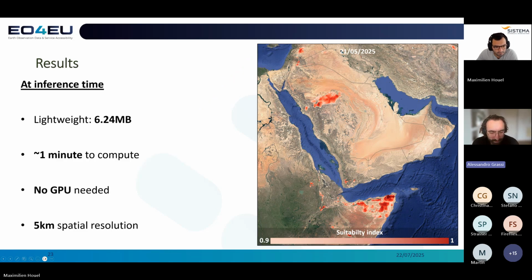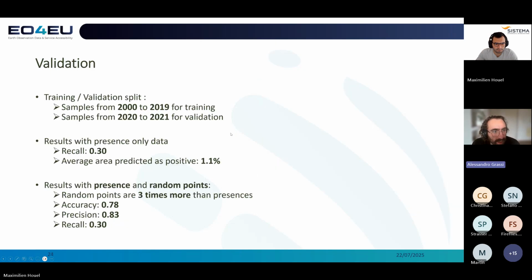Yes, so some details on how the model works at inference time. The output of the model is quite lightweight. It's 5 km resolution, so it's 6.24 megabytes for generating the whole image. It takes around 1 minute to compute, and also no GPU is needed, so it can work with no problem also on the CPU. So there's no specific hardware that has to be used.